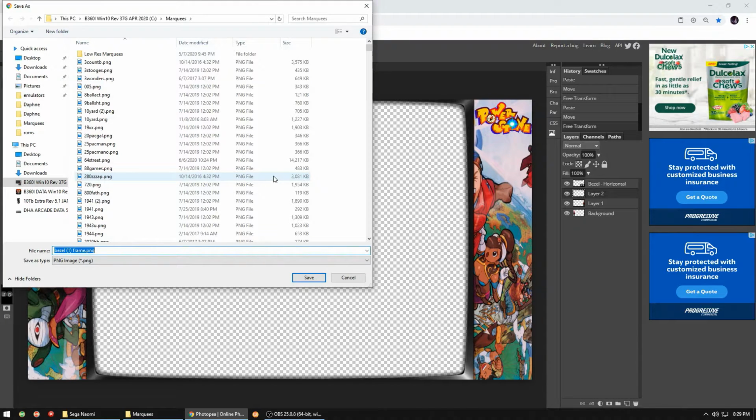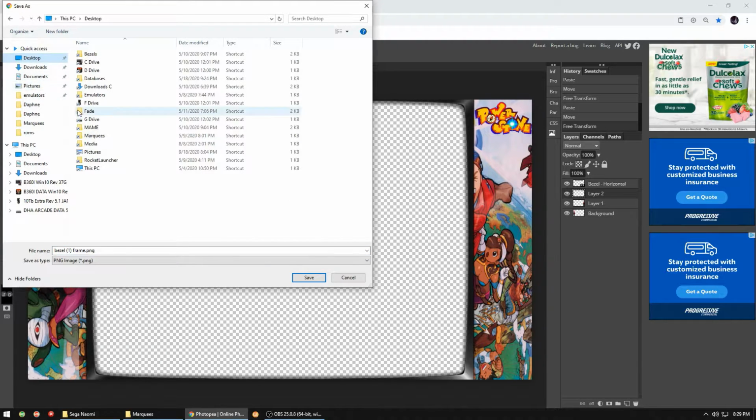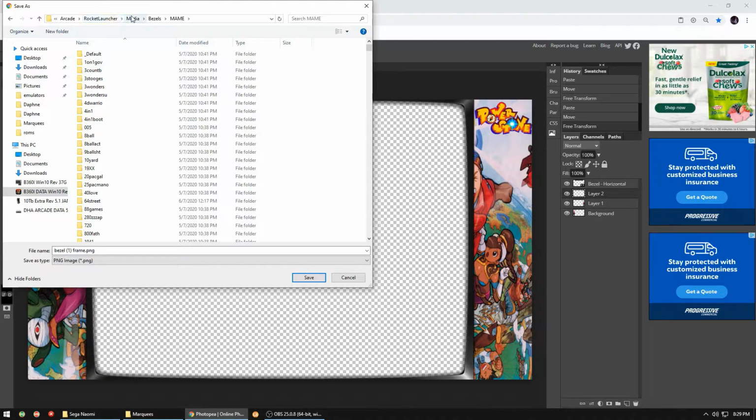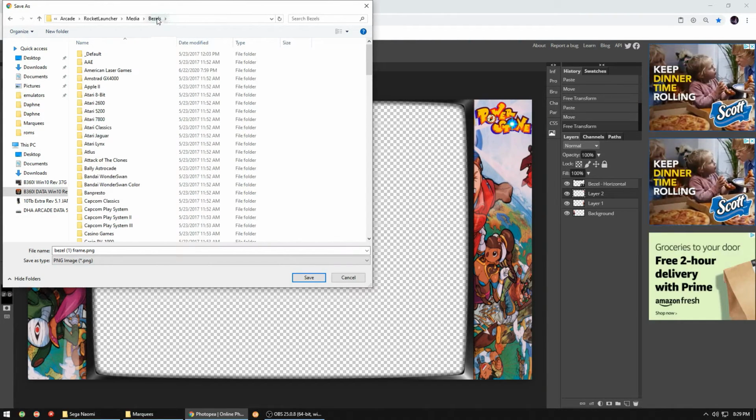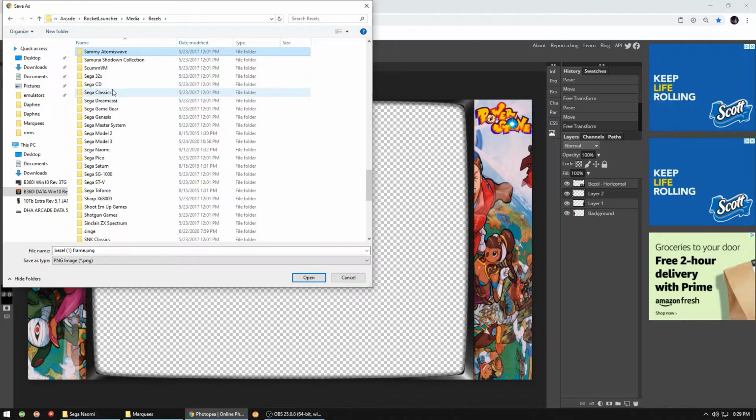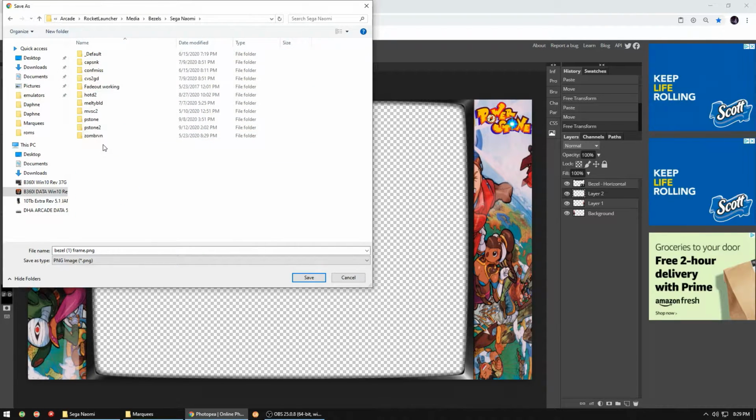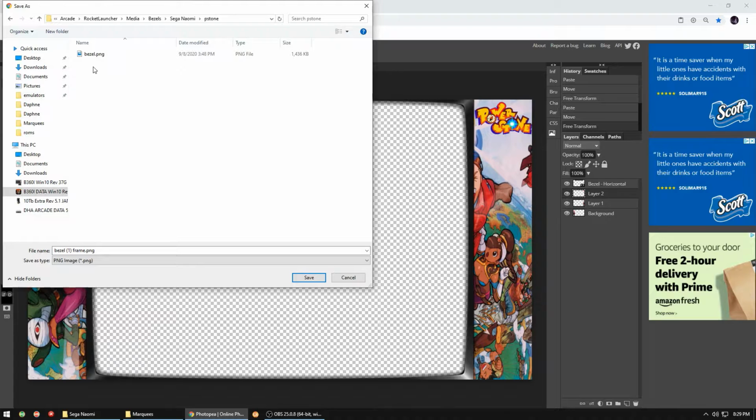Save. Then you need to go into your bezels folder. So see, I have bezels here. This is Rocket Launcher Media Bezels, MAME. Oh yeah, we're not going to MAME. That shortcut leads to Bezels MAME, but we're going to Bezels Sega Naomi. So there's P-Stone. So here's my bezel.